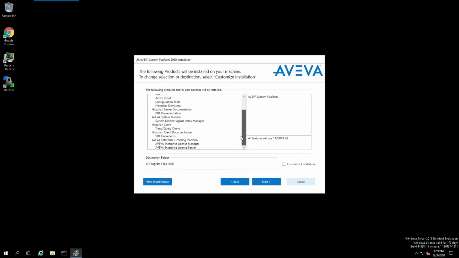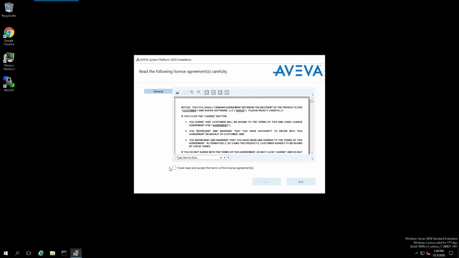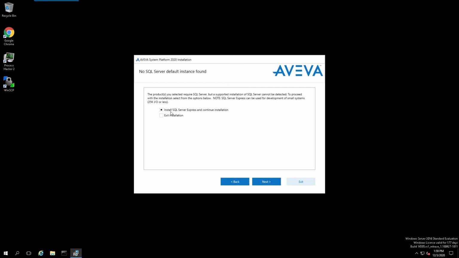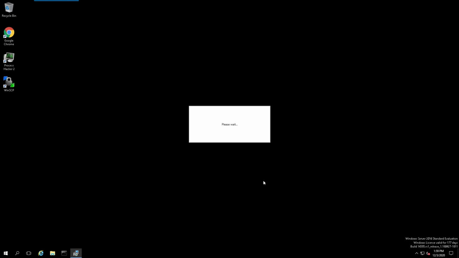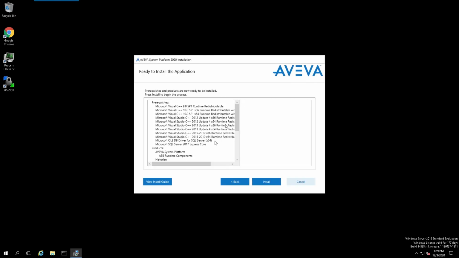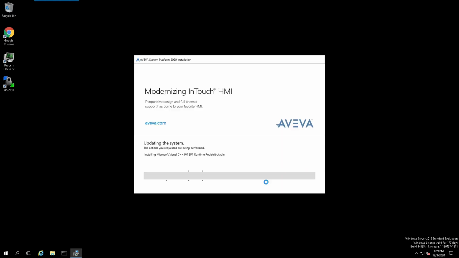Okay, let us verify that this is what we want. We don't need to customize, though we can if we need to. In this case, we just go with the defaults and accept the end user license agreement. We are going to install SQL Express in this installation. Click next, verify that this is what's all going to be installed, and select install. And that begins the complete installation process.